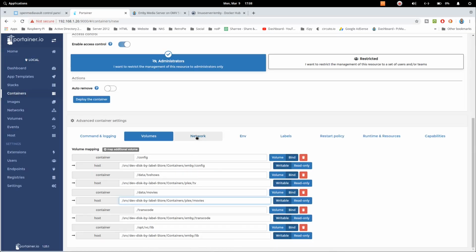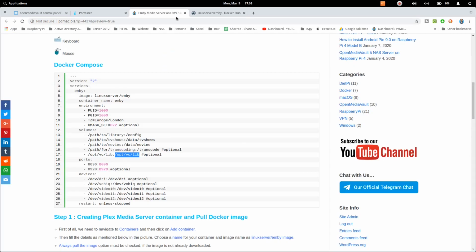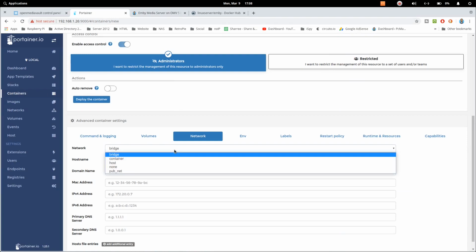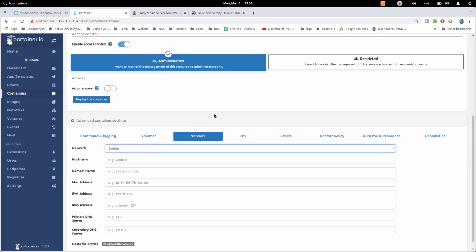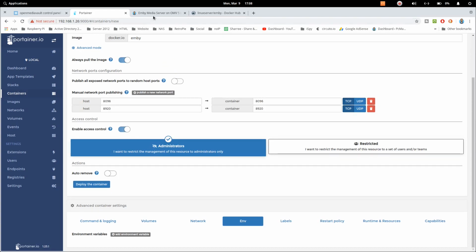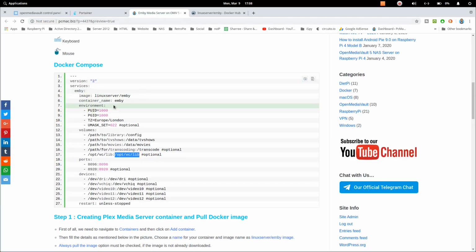So we'll move to network and check that there is nothing mentioned here. We need to keep our network in bridge mode, so leave it default in bridge mode. Then we need to go into environment and configure these environment variables in Portainer. We have 1, 2, 3, 4 variables. Let's start typing.